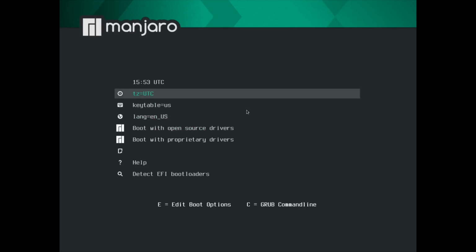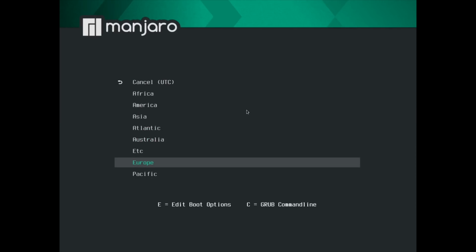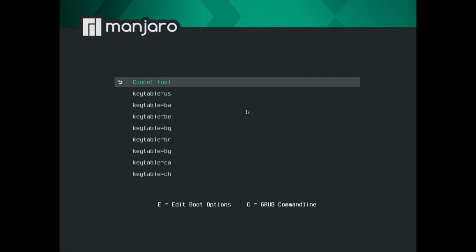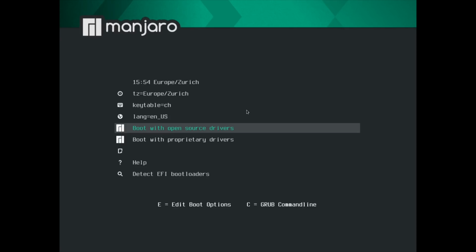There you go. So let me select my time zone, go to Europe, and the last city is Zurich, and the key table is CH. Now, because this is a virtual machine, I'm going to boot with open source drivers. Of course, depending on your machine, you can also choose proprietary drivers, especially if you have an NVIDIA card. Also notice that in this boot menu, we have detect EFI bootloaders. This is something that came in handy for me when I installed Manjaro on my laptop, but I'm gonna tell you more about this later. So let's boot with open source drivers.